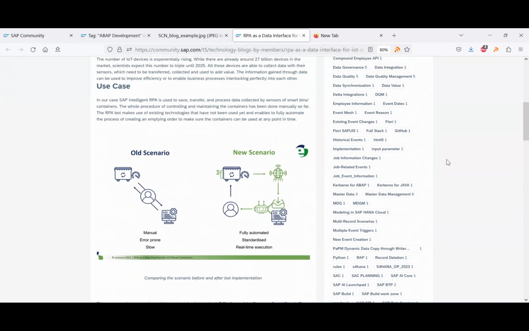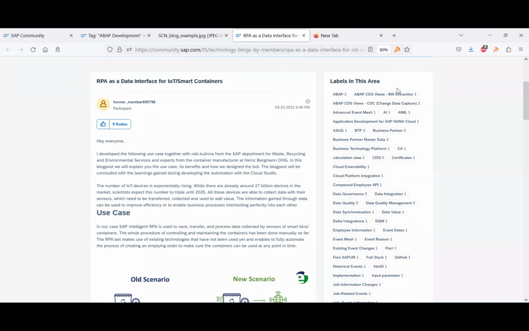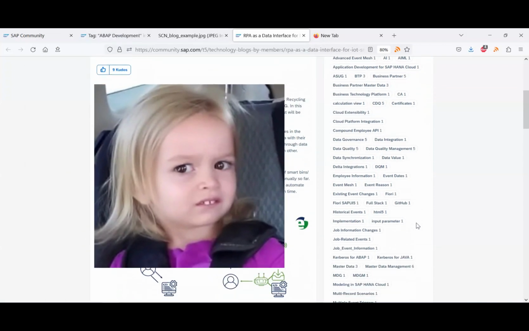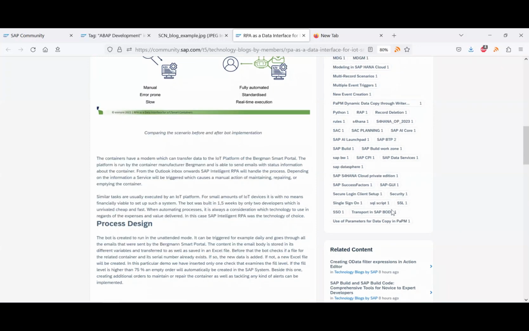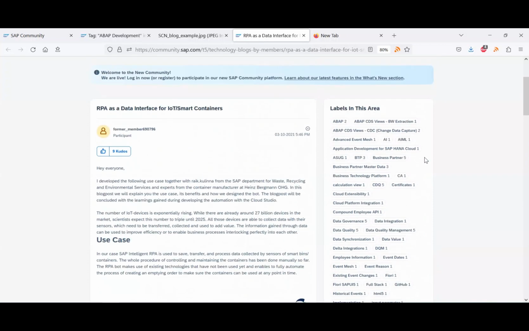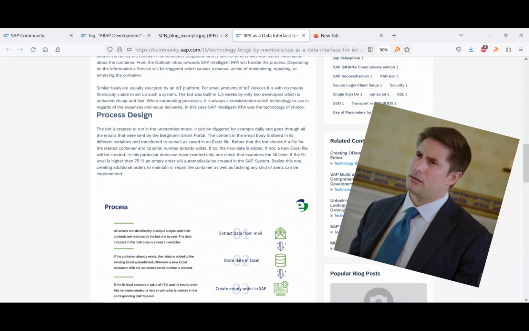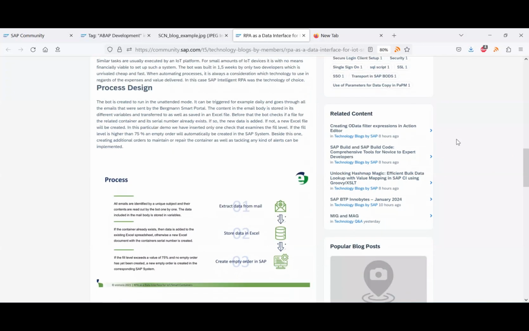All right, and what else is there? So, Jesus Christ. So what is this? Labels in this area? I don't get it. It's like a list of everything in the SAP world. How many are there? Like 50? I don't know. I'm like a confused reporter right now. Like, what is this? Okay, I don't know, honestly. All right, someone thought that would be a good idea, I guess.